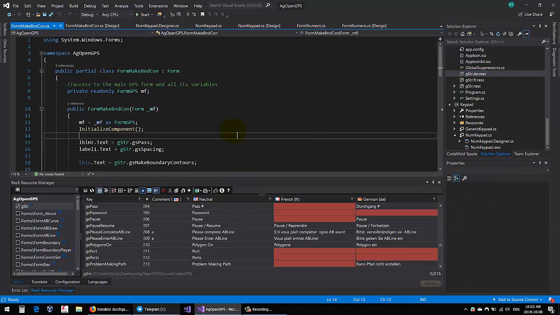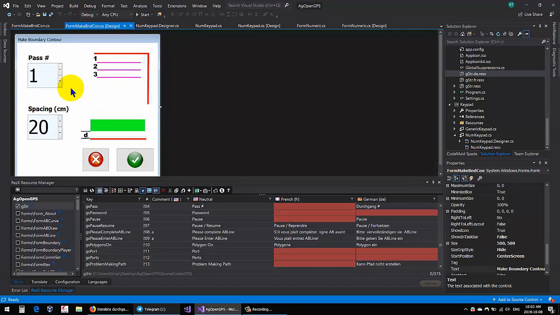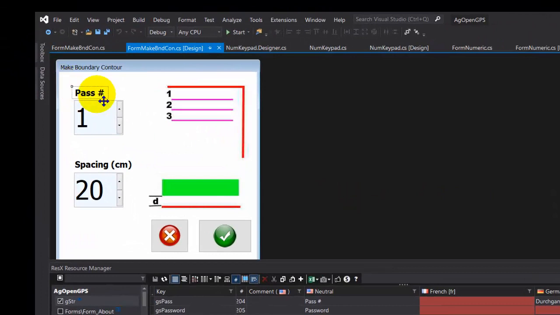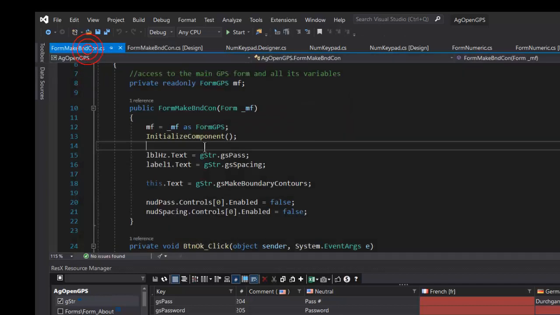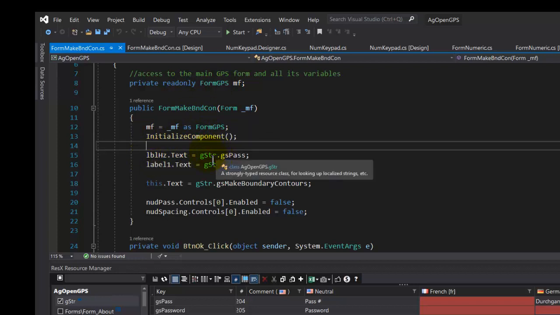So how does this work? We do something simple here. When we type the word pass in this label, over here in the text, that's all fine and dandy, that's our default language. Now this is a label. After we've created the whole form, we substitute the text in the label with the name of our resource file, gstring, and our key is gs_pass, which in English is pass number, and in German is Durchgang.